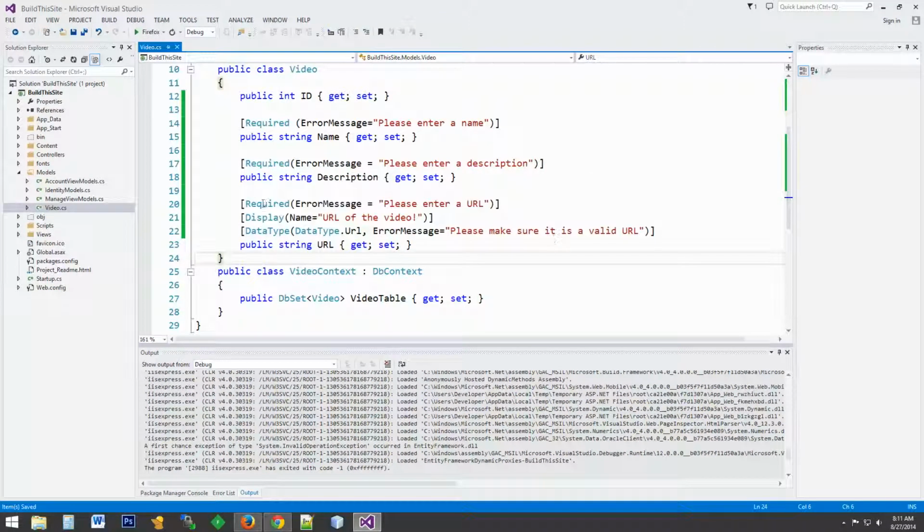So now if they try to enter it in and it's blank, it'll say "please enter a URL." This will be its display name, URL of the video, and it has to be a valid URL type. And if it's not, this error message is going to get displayed. So that's pretty cool. You don't have to write any JavaScript.